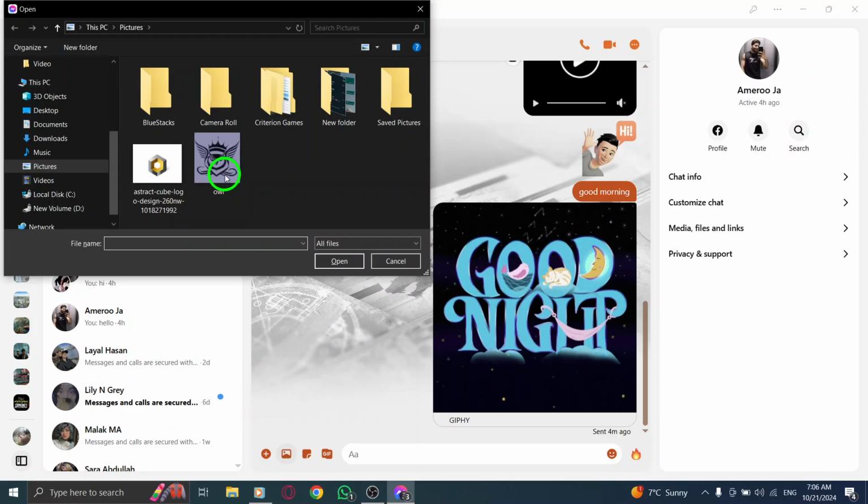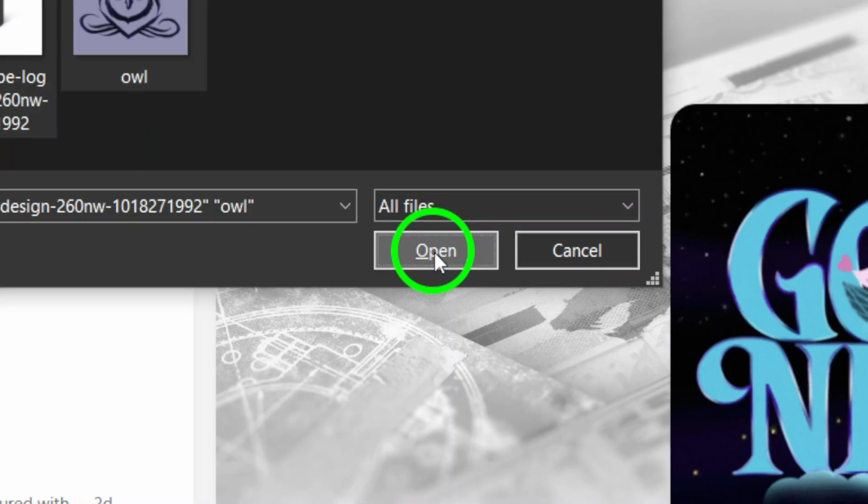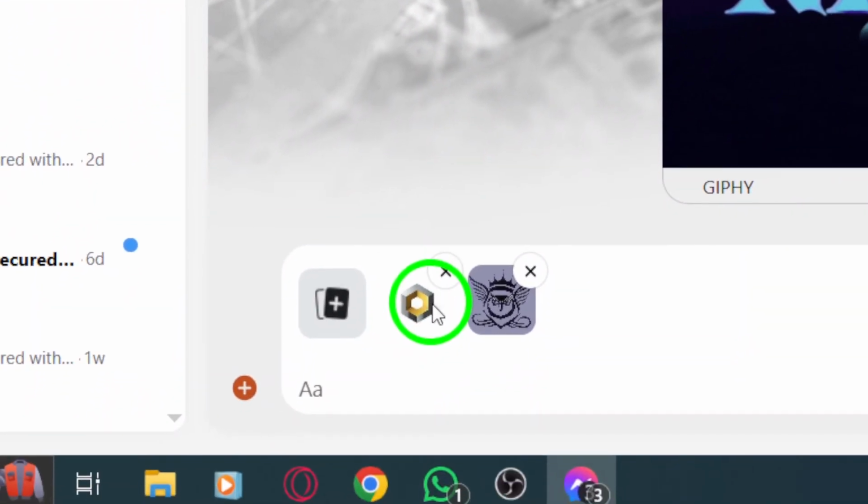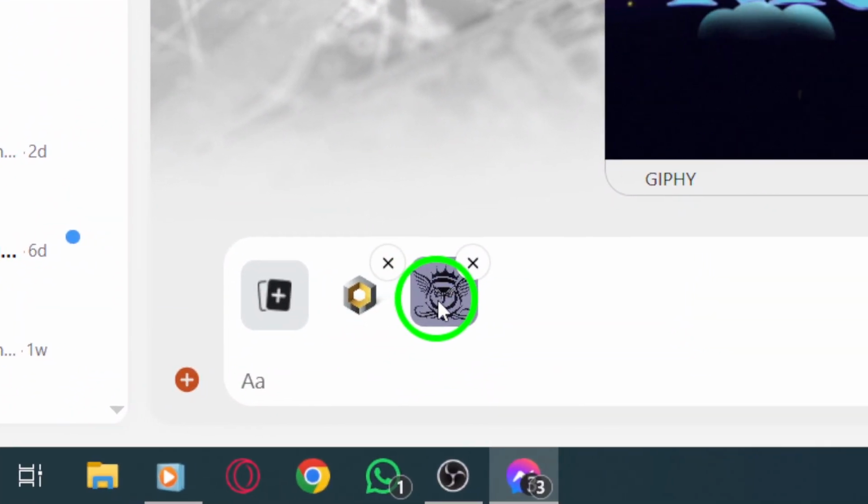Here, locate the photos you want to send. You can select multiple photos by holding down the Control key while clicking on each photo. This way, you can choose all the pictures you'd like to share at once. After you've made your selections, simply click on Open. This action will attach all your chosen photos to the conversation.